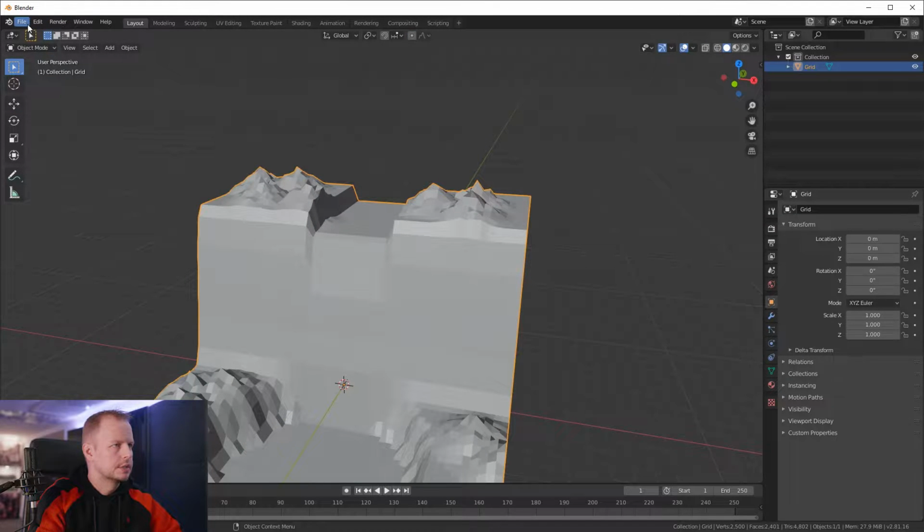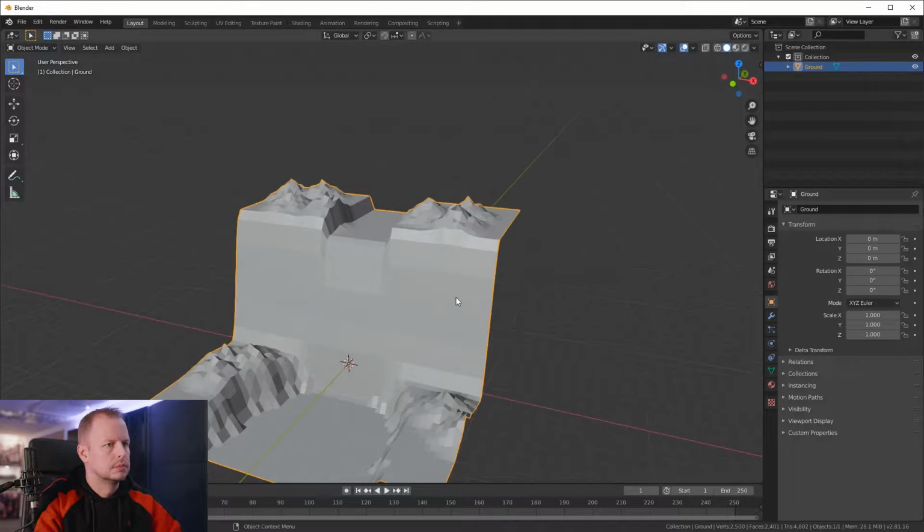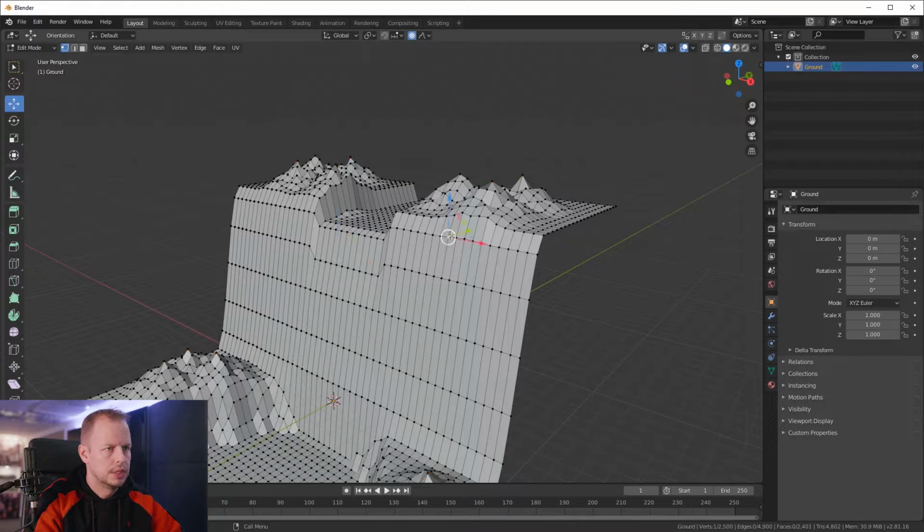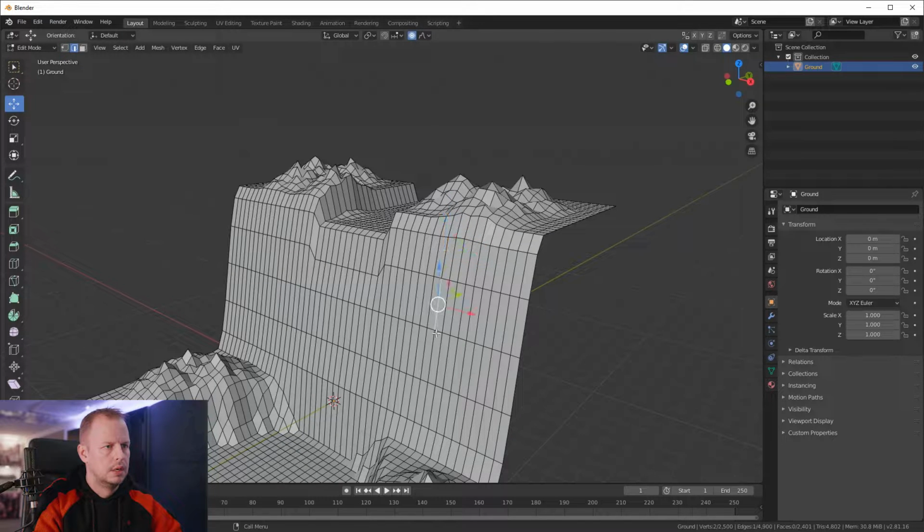Okay, let's save this as, we'll call it ground. We can actually move a few of these in as well. Let's hold the shift key to select a few of these.